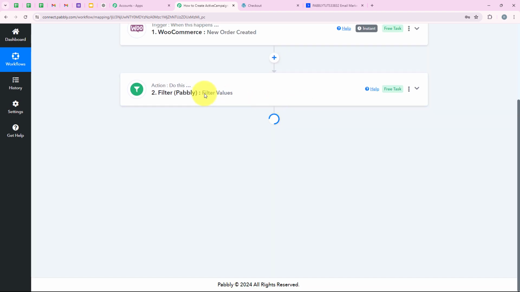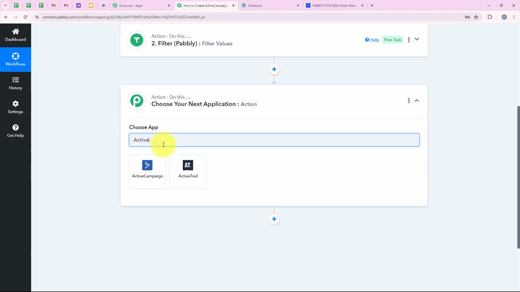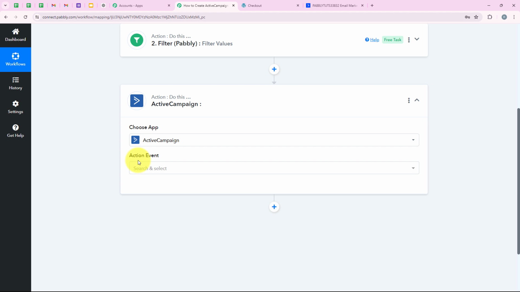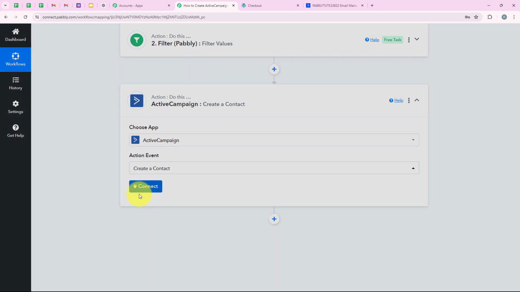So I'm going to add the action step right over here. And now for the action application, we are going to select ActiveCampaign because I want to create an ActiveCampaign contact on new WooCommerce purchase. So I'm going to search for it, and then we are going to select it. And now for the action event, we are going to select it as create a contact, and then we are going to click on connect.